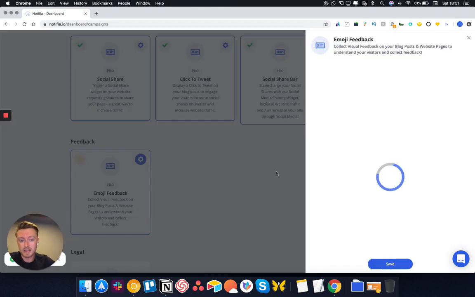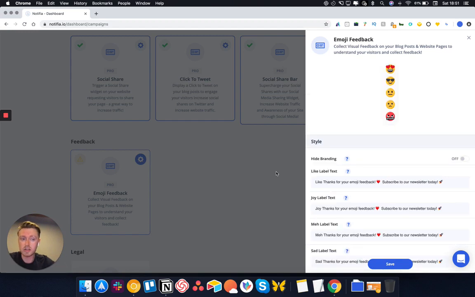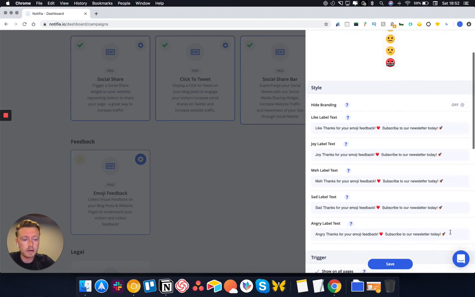Emoji Feedback is our latest tool. This is very sort of widely requested. So we could either use this for collecting product feedback or actual web page feedback on design or something along those lines. And the text here is sort of dynamic. So if someone clicks the angry text label, we could say, how can we improve?